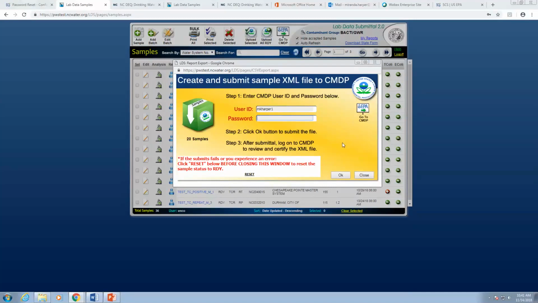Or if you click OK and you realize after you've clicked OK that you made a mistake, you can click this reset button, and it will change your samples back to a ready status so they don't go into that submitted status where you can't send the file again. So there is a way to back out if you've made a mistake. And also we have the go to CMDP link right here, so you don't have to close back out of this and go to CMDP back in LDS, so you can get to it different ways.